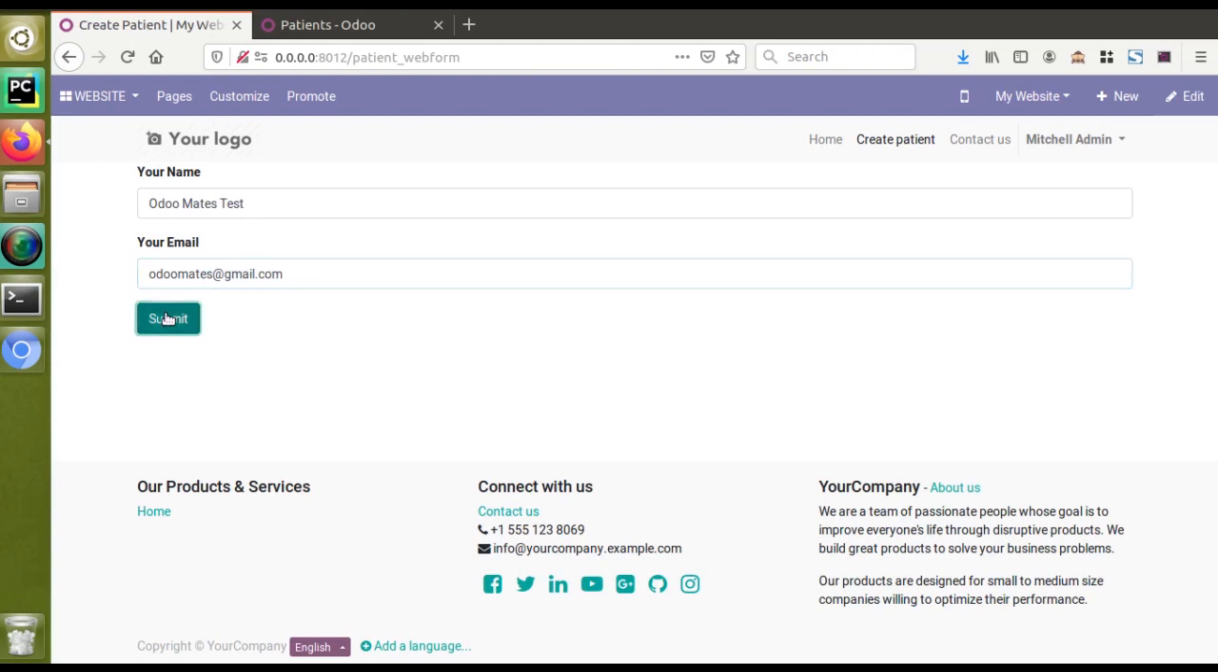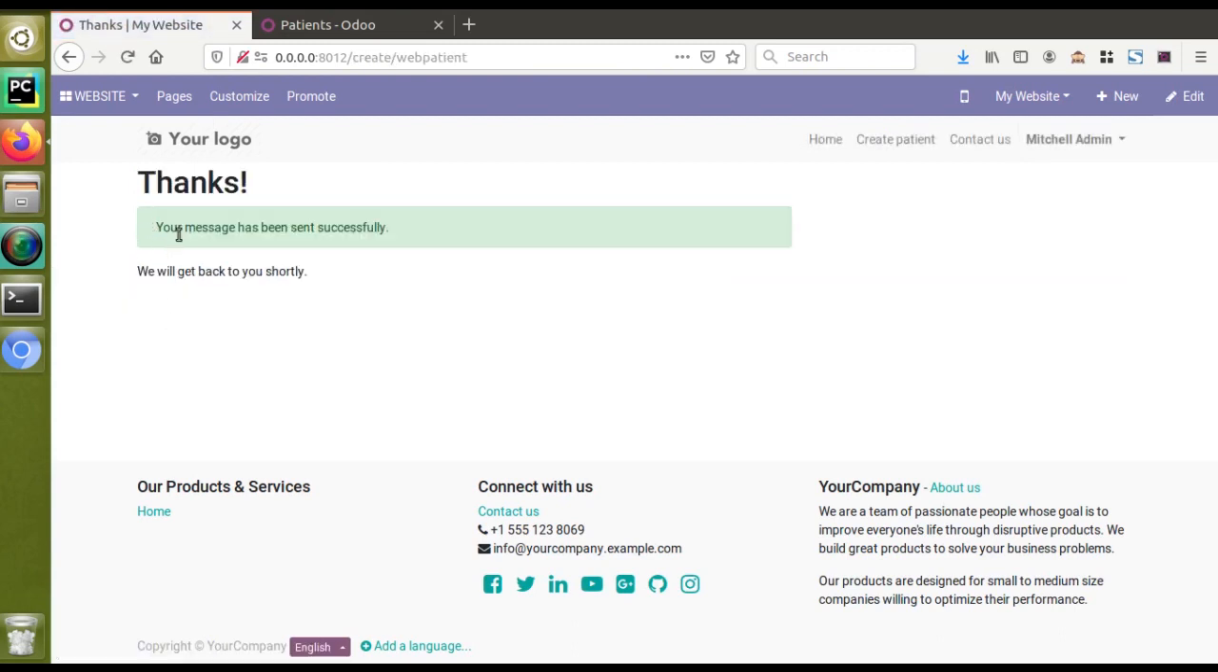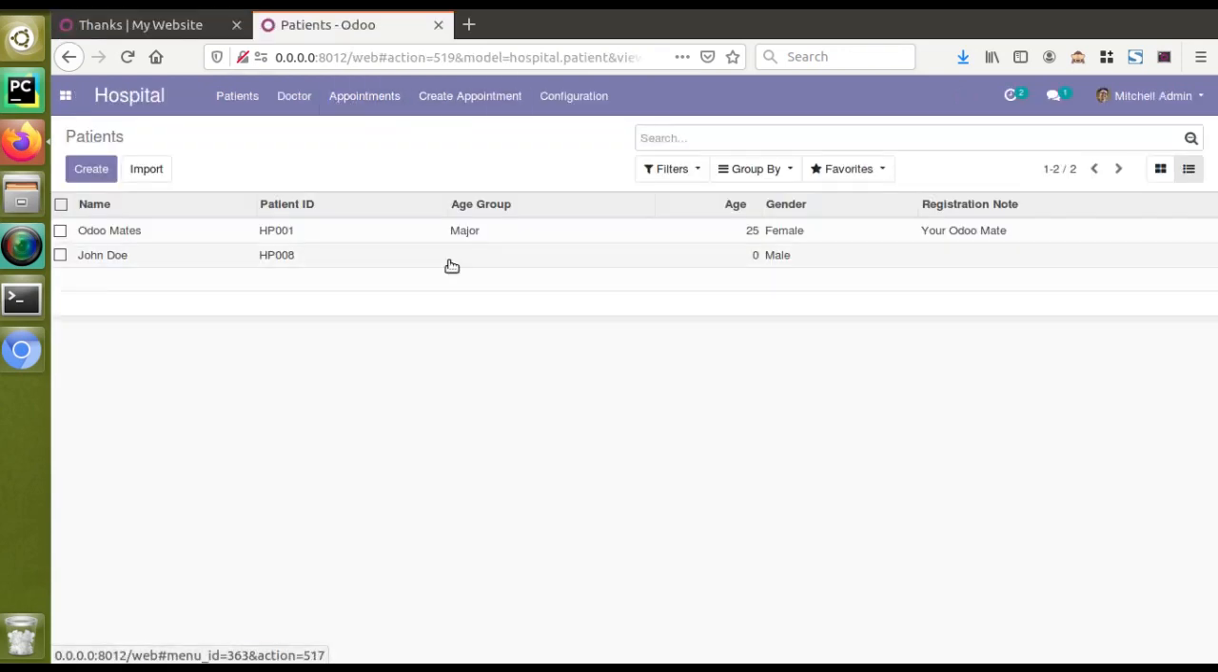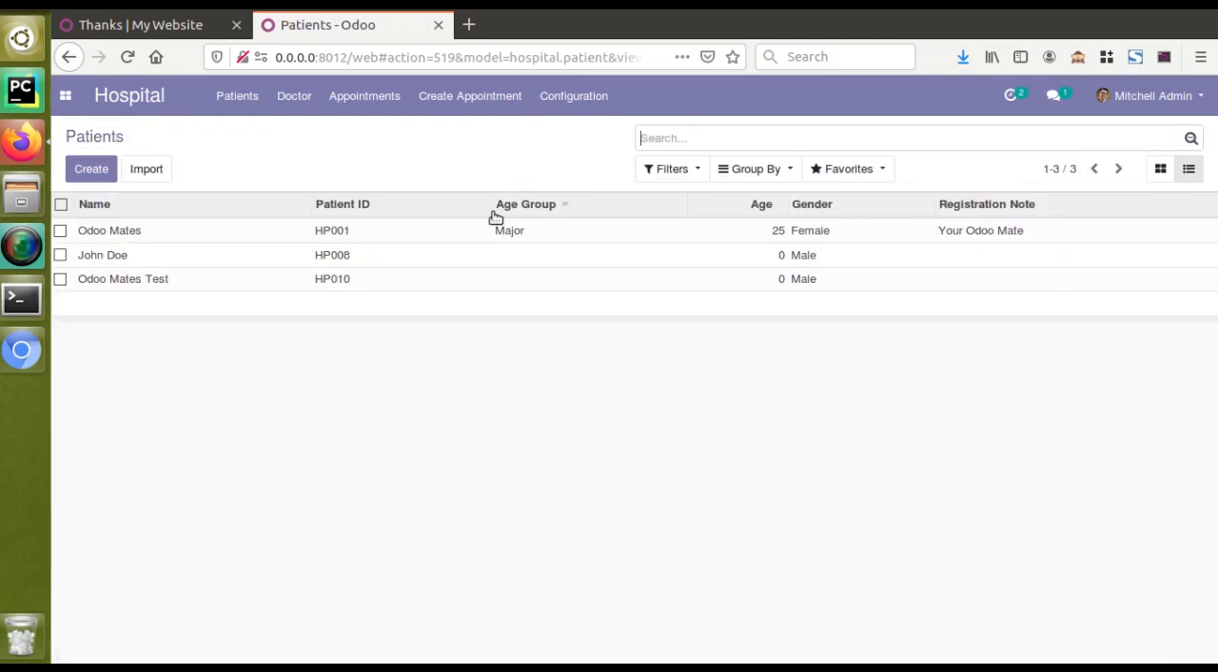If I click the submit button, you can see: thanks, your message has been sent successfully. If I go back to the tree view and reload it, you can see the number of records has changed to 3, and Odoo mates test has been created in the Odoo backend.